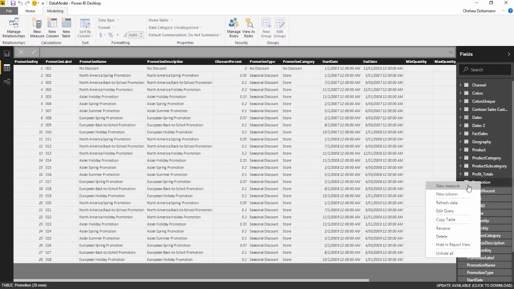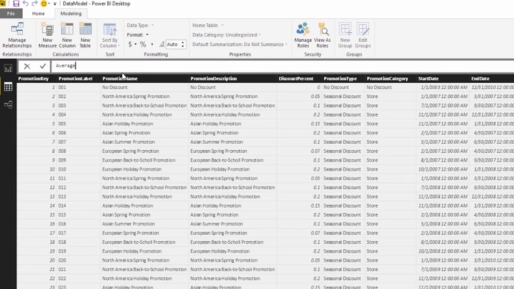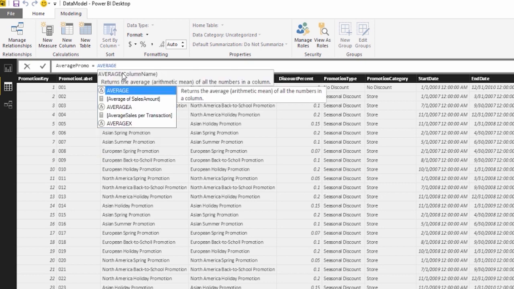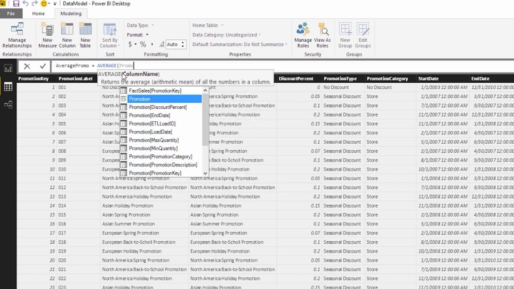I'm going to right-click on the promotion table and create a new measure. We're going to call this measure average promo. And this is going to be a simple measure. It's just going to be an average of our promotion table's discount percent, which should be right there.